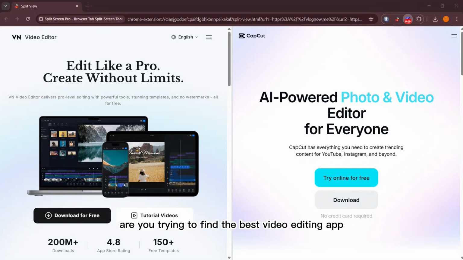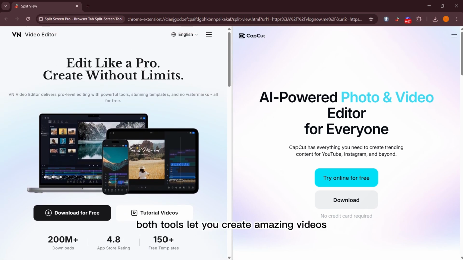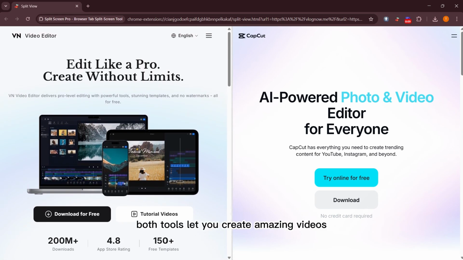Are you trying to find the best video editing app? Today, we compare VN Video Editor and CapCut. Both tools let you create amazing videos, but they have different features and styles.